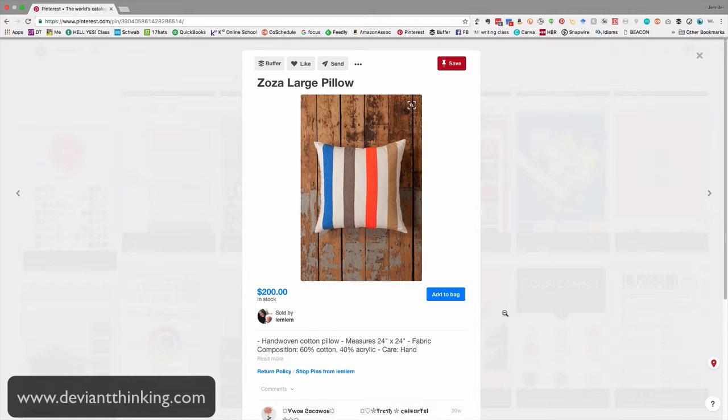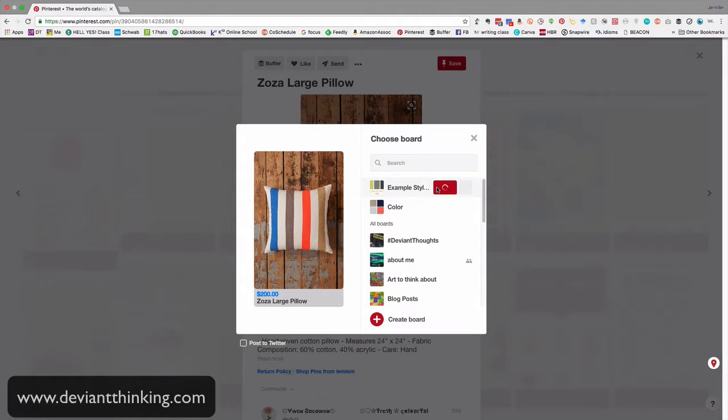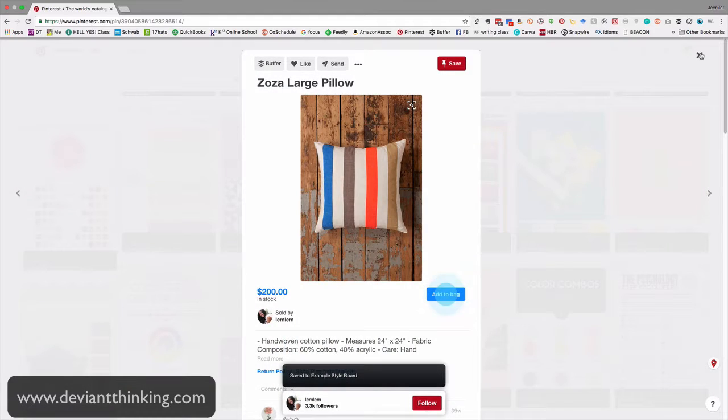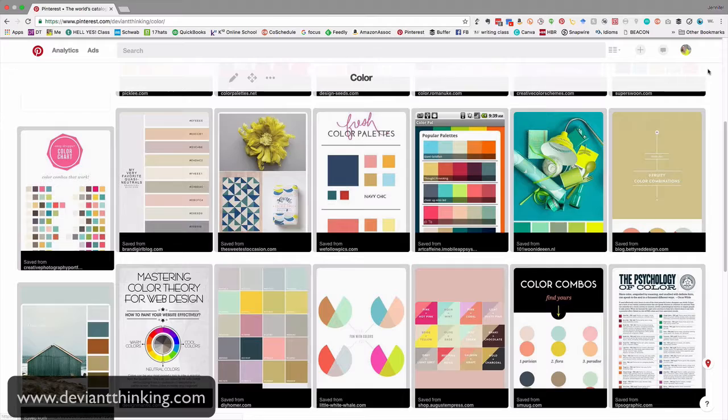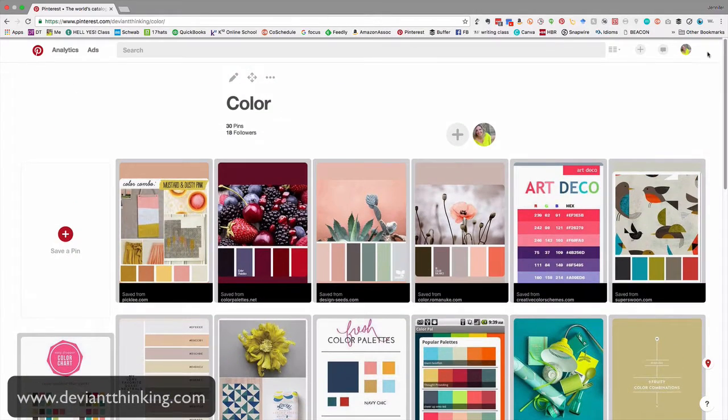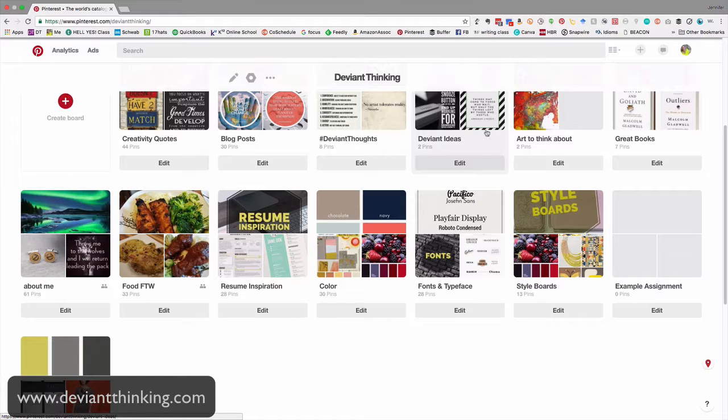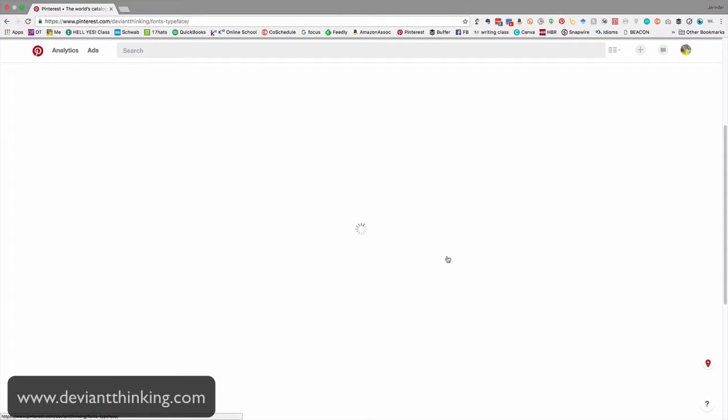I actually like the clean lines of this stripe. So I find that somewhat fun. So I want to save that as well. Again, if I want to change what I'm searching for, no problem. I can totally do that. I can come back to the original boards that I have created that you guys can share.